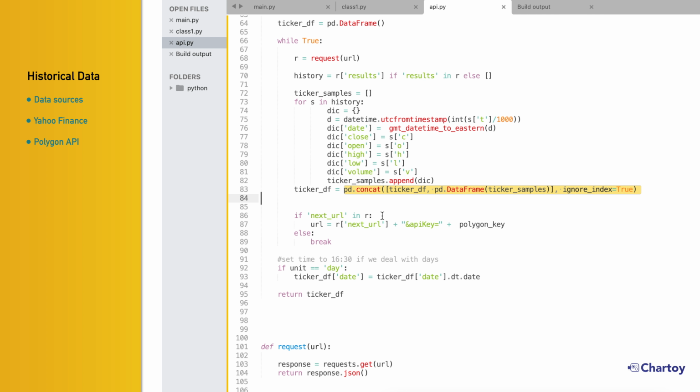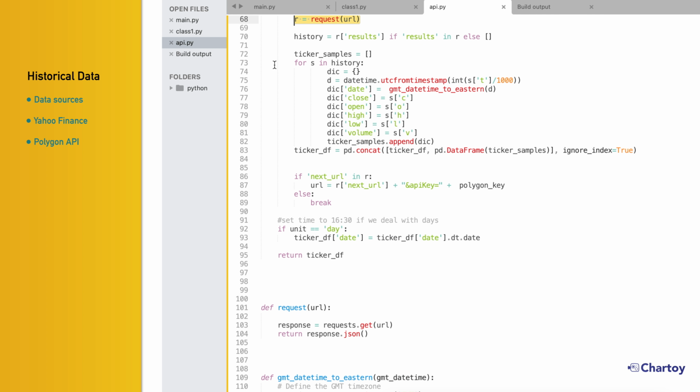Now, since we might not get all the results at once, we are going to ask here if we have a key called next URL. Next URL is a key that Polygon provides you if there is more information for you to have, because they cannot send all the information at once. So if we have this next URL key, we are going to take this URL that they give us, add the Polygon API key that we have, and make a new request with this URL. So this while loop will happen again if we have a URL with more data. It's called pagination. If we don't have one, we will break the loop and keep going with the code.